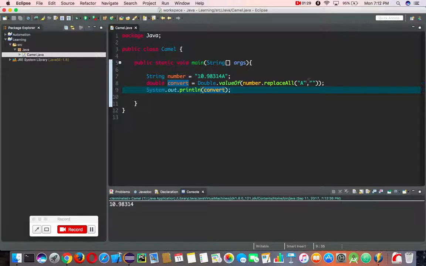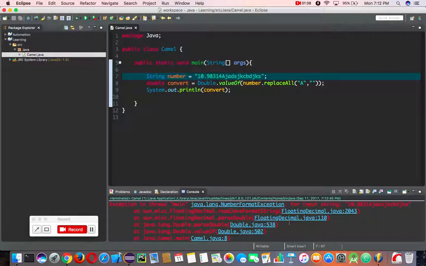Like that. But what if I add more gibberish and try to run it? I will get a problem because it's not just A anymore, it's a bunch of gibberish. So what to do now? We need to find a better way. And the better way is to replace with this. What does this mean? This looks like gibberish, right?